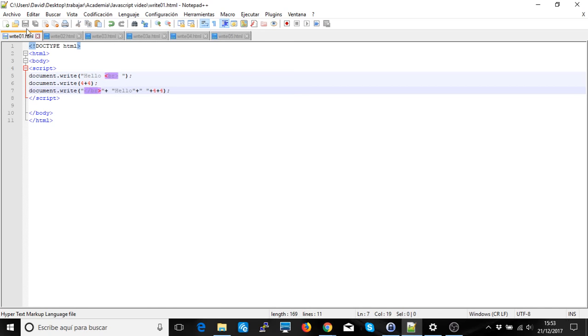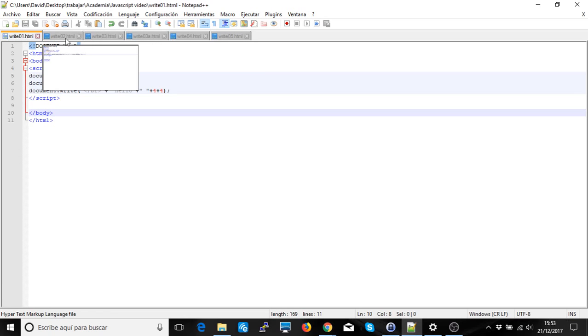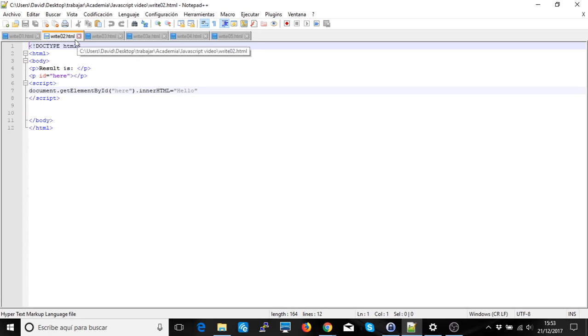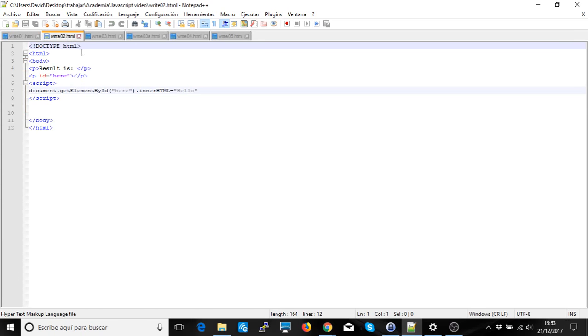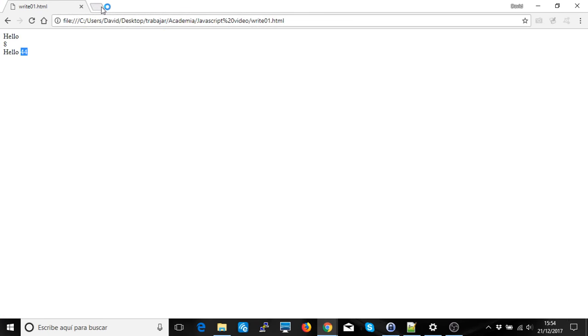Okay, so that's a simple way to output something on the screen. I'm going to show you the next way, which is the innerHTML. For the innerHTML, what we do is on our HTML we write, for example, a first. I'm going to show you what this does first.